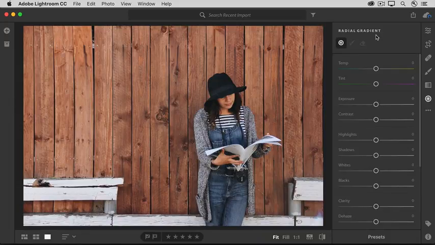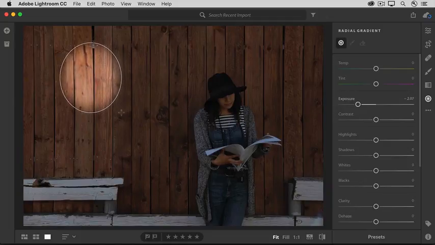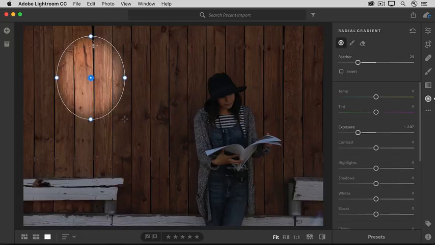Now at this point you could just move into the image and drag out an oval or circular shaped gradient. But before I do that, I'm going to go to the exposure slider and drag it to the left, just so that you can better see the radial gradient that I'm about to add. And then I'll move into the image, and I'm just going to drag out an oval or circular shape. If you want a circular shape, hold down the Shift key as you drag.